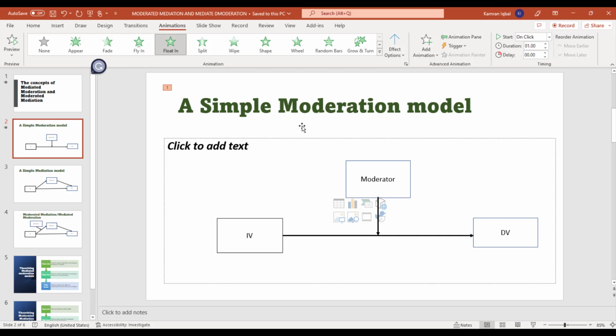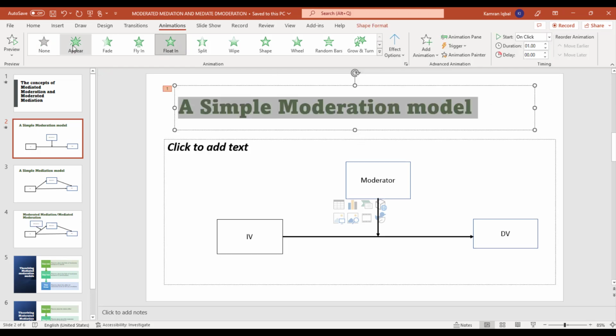So now animation has been applied to this text. You can see once you apply the animation to the text, a number is allotted to that text. So it helps you to manage this kind of animation. If you want to make any change, click the text, and you can change anything in the animation.